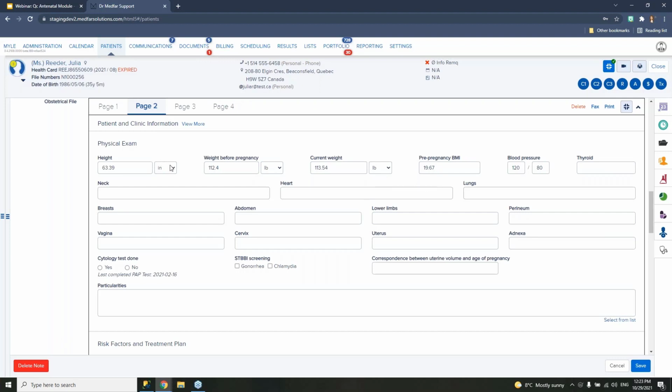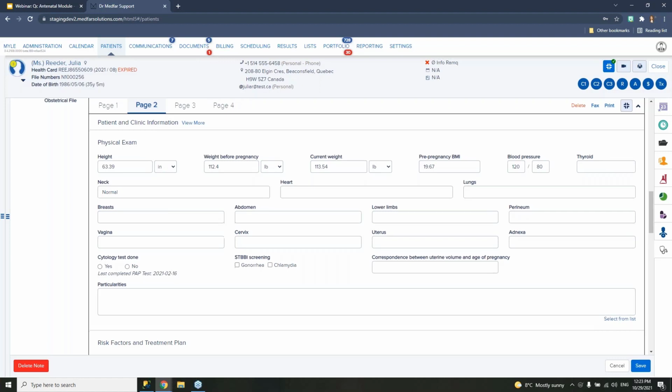For the rest of the physical exam section, I don't have much to say except that we did add shortcuts for normal values here. So if ever the exam is normal, you can simply click. Then if you have something to write or to specify something that's abnormal, then you can type the specificities.